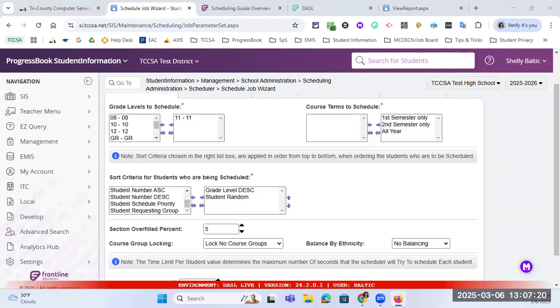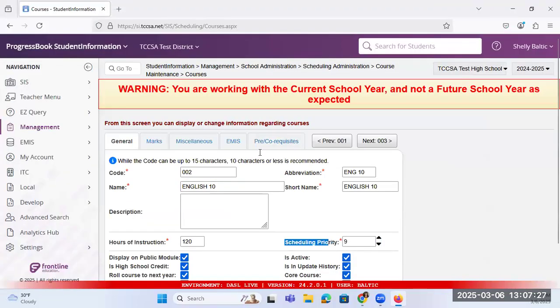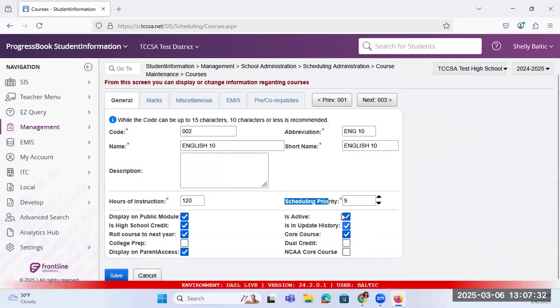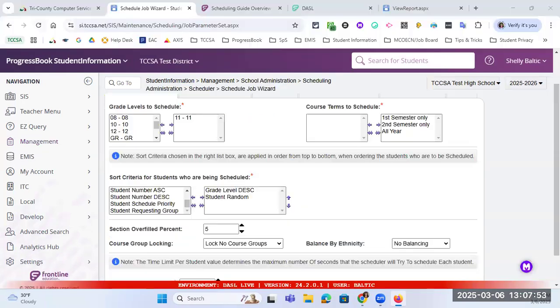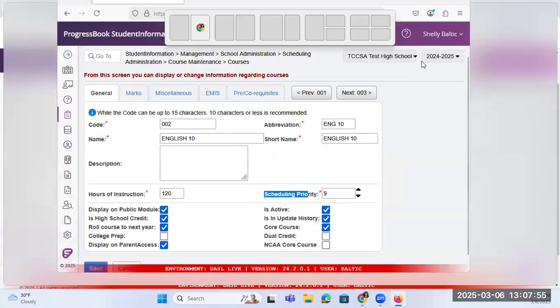priority than somebody else. So let me pull up my English 10. So when I'm looking at my scheduling priority for my course, so I'm in my course English 10 on the general tab. So remember, my higher numbers are going to get scheduled first before my lower numbers. So typically our electives are 5s and below, because we want our core classes, our English, our maths, our sciences. We want those as the higher numbers, so they get scheduled first. Then actually keep this one open.